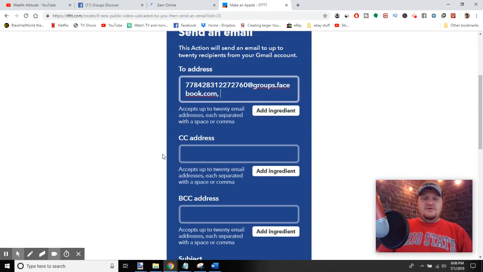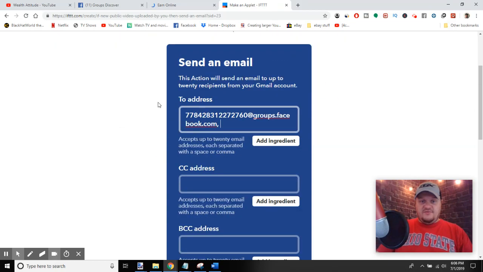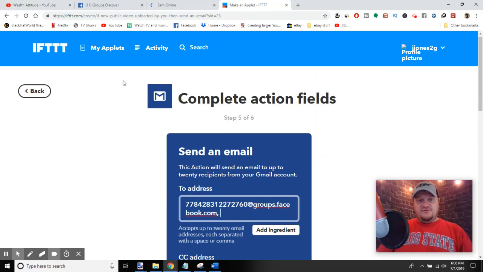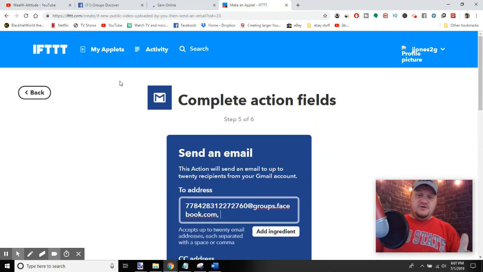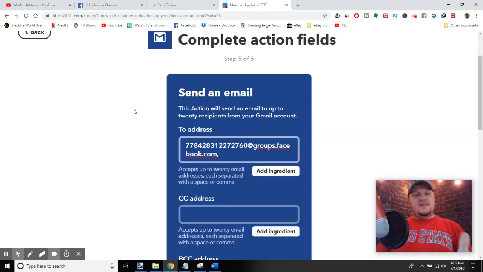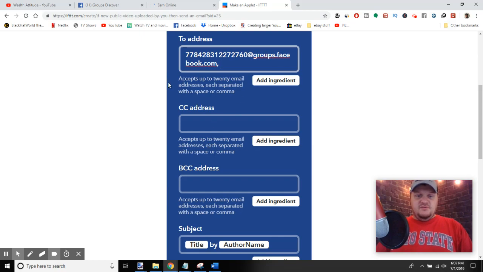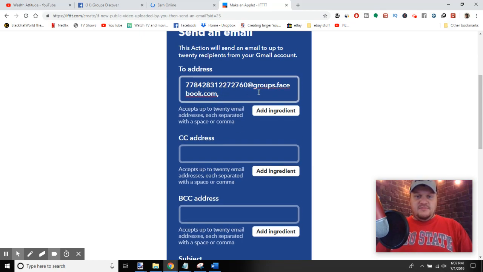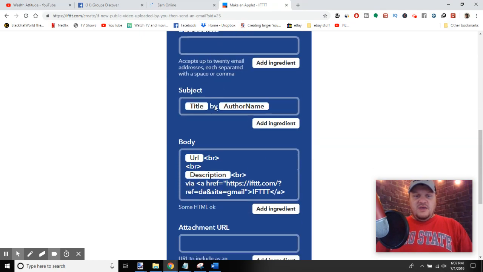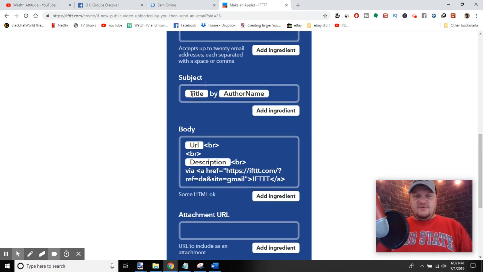So basically, that's this little trick here for Facebook. What it's going to do is trigger when you publish a YouTube video. This applet is going to send that video to these groups, right? It's going to email these different groups, and the subject is going to be the title and the author's name. So I would just get rid of the author's name. It's just going to be the title.